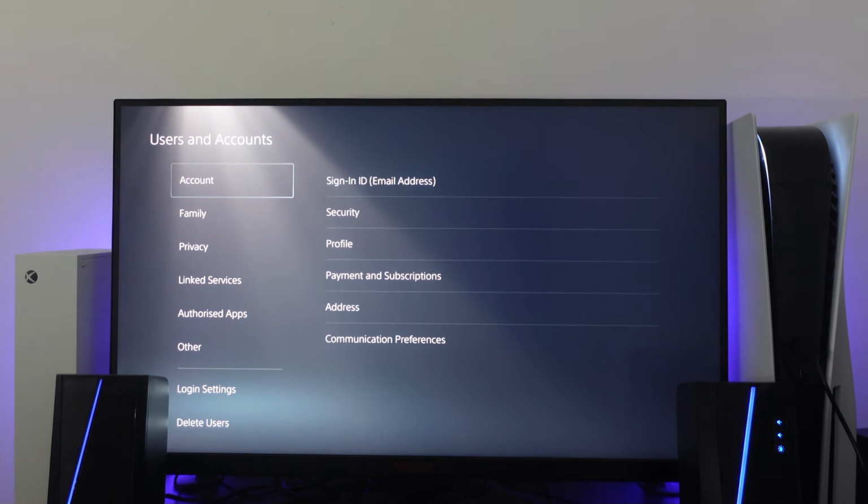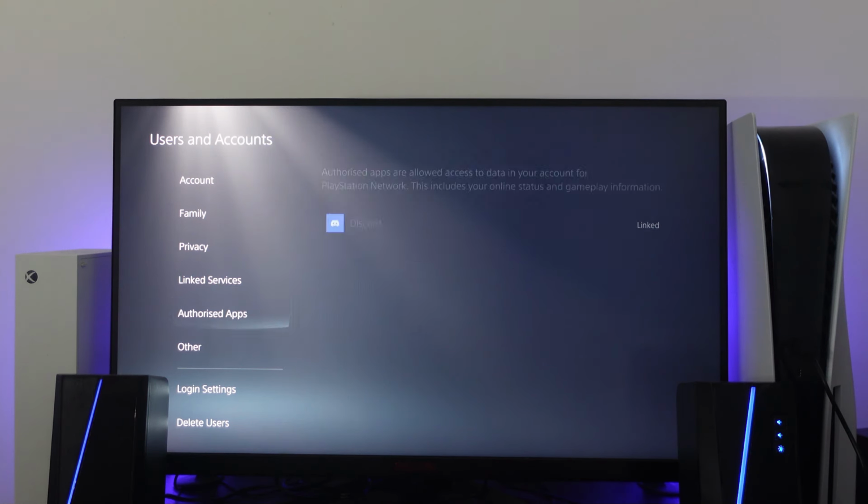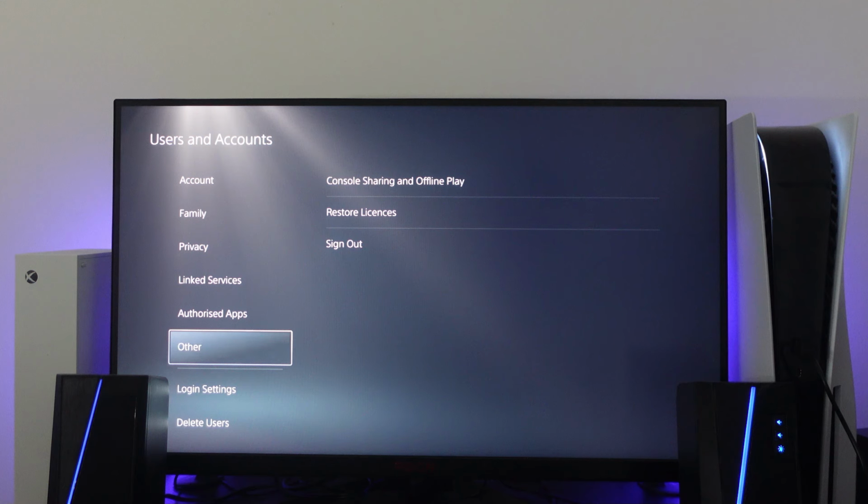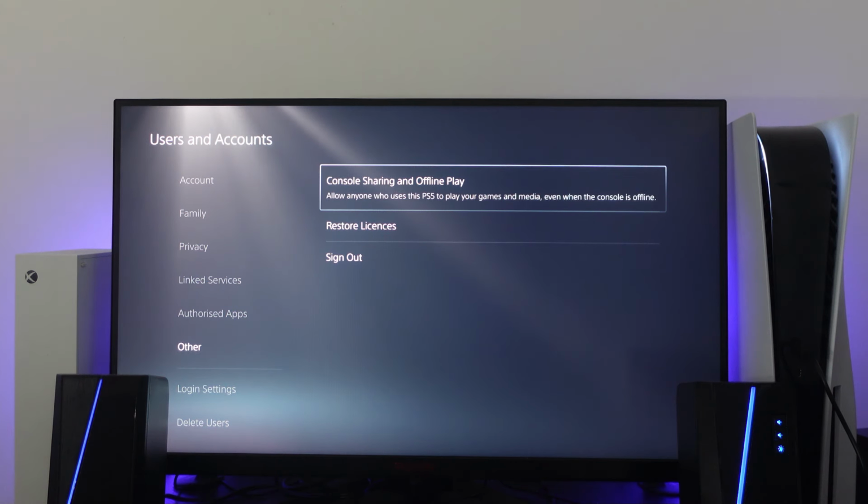Then this is going to take you to this screen. You want to come to this menu on the left hand side and come down to where it says other, just down here. Now, go ahead and press right on your controller and select the option which says console sharing and offline play. As you can see, it says allow anyone who uses this PS5 to play your games and media even when the console is offline. So what you want to do is press X on this option.